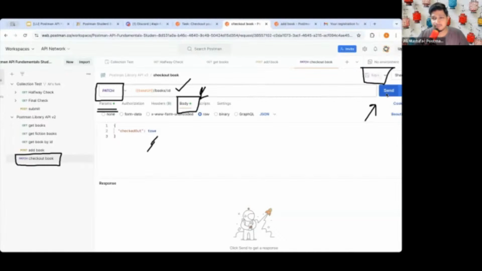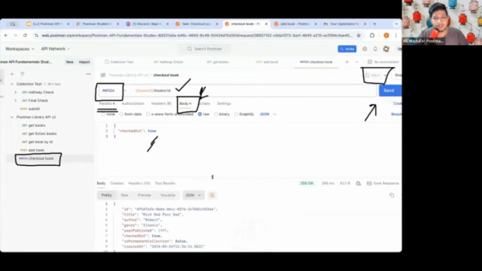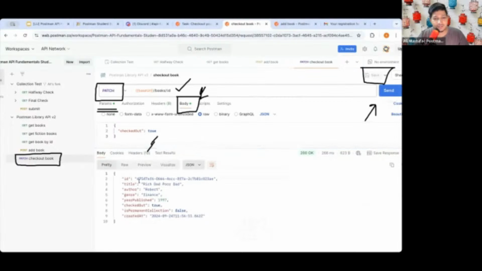So save and send. Now, once you send this, you will see 200 OK, and you can see that checked out is now true from false. Nice. Now, if you get an error that the book does not exist, it means you have to add a book again. So just take care of that.